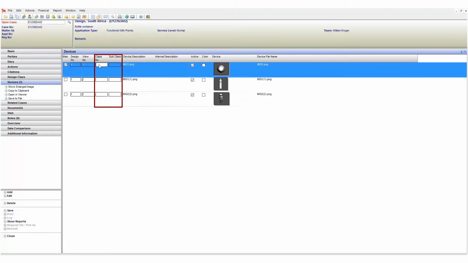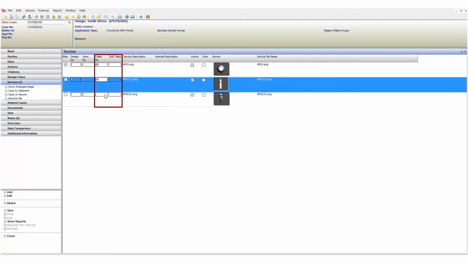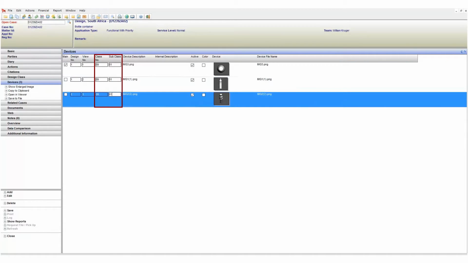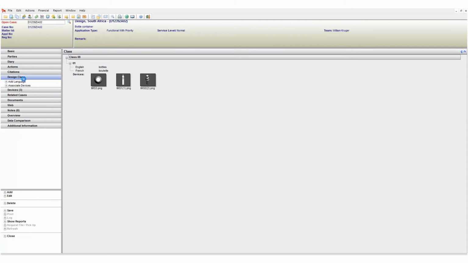The next two fields are the class number and subclass number. The values entered here associate our device with the entry on the class page. Recall that we had no devices linked to the class entry. Adding the matching class and subclass value found on the class entry here will cause the images to be associated. I will click Save and move over to the class page. As you can see, the images have now been associated because of the matching class and subclass.